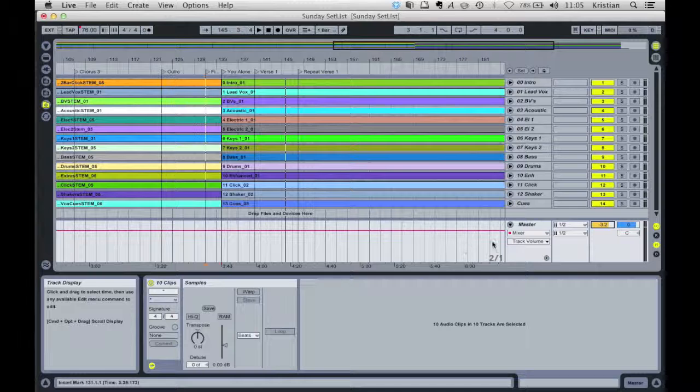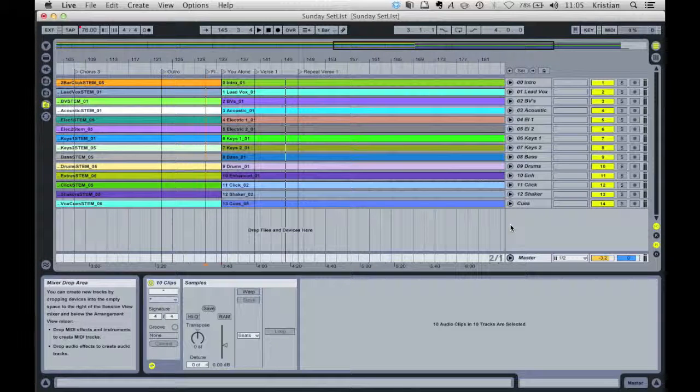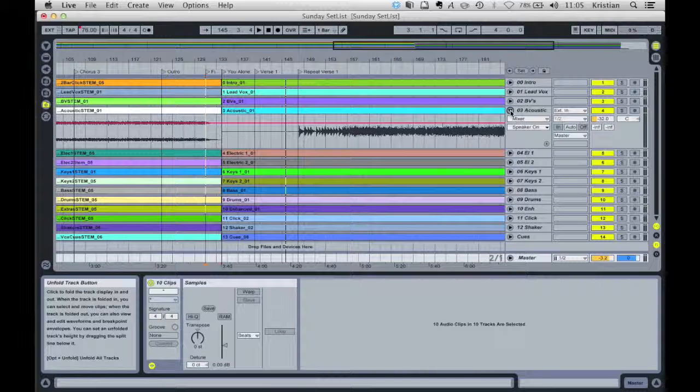So let's say we wanted to play around with individual instrument volumes now. So let's have a look at acoustic guitar, for example. A couple of things we can do. Again, on the mixer, we've got a couple of automations. So let's do first one, speaker on, speaker off. That simply allows us to turn that track on or off as far as an automation.